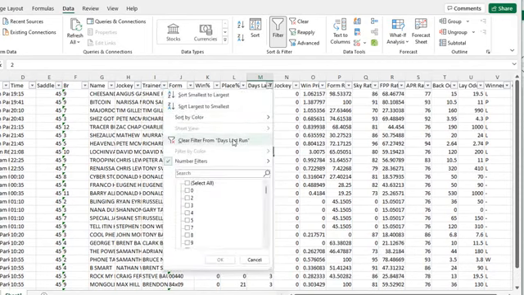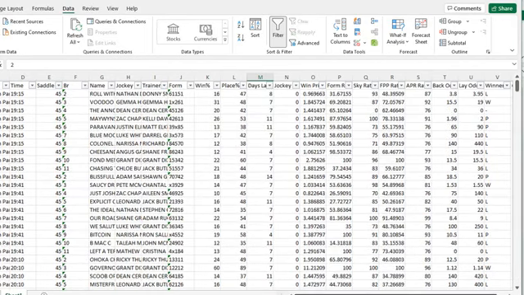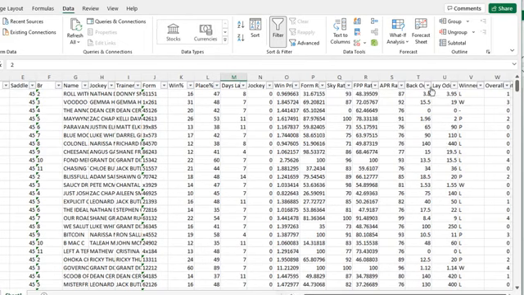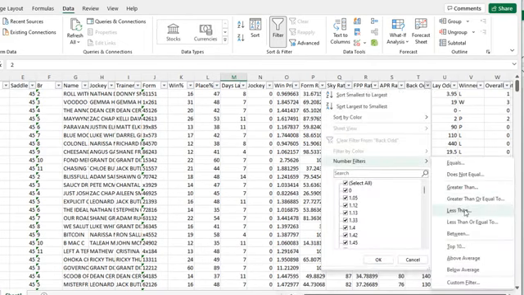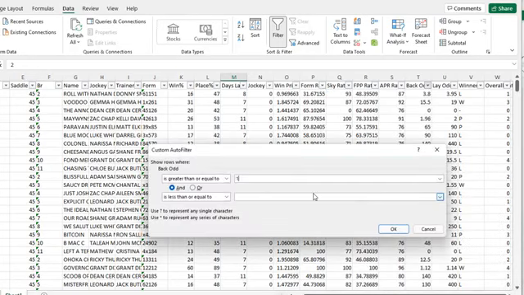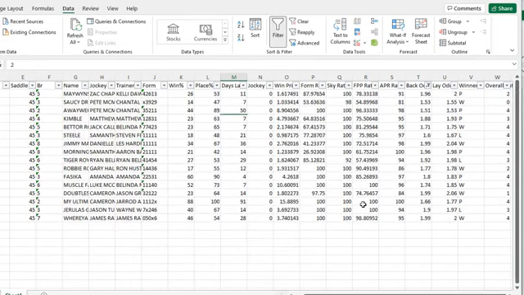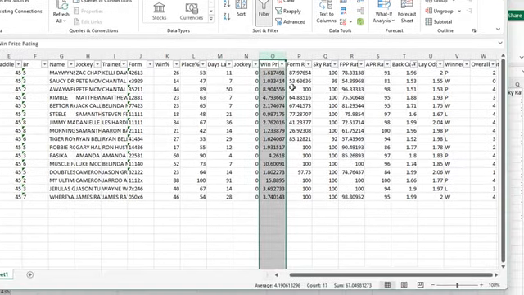Let's just clear that. For example, how many horses were between 1.5 and 2 on Betfair odds last Saturday? We can see there they are. We can just click on the top there and we can see 17 less the title.